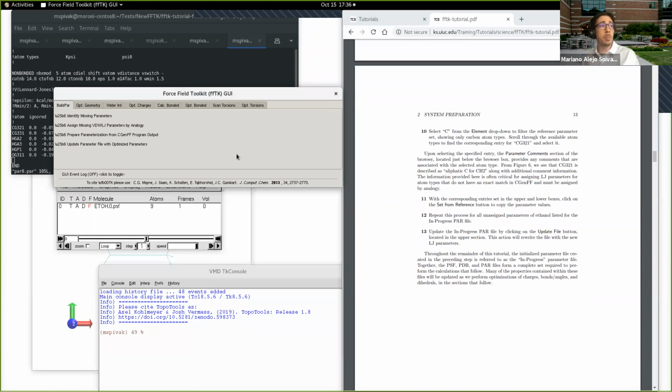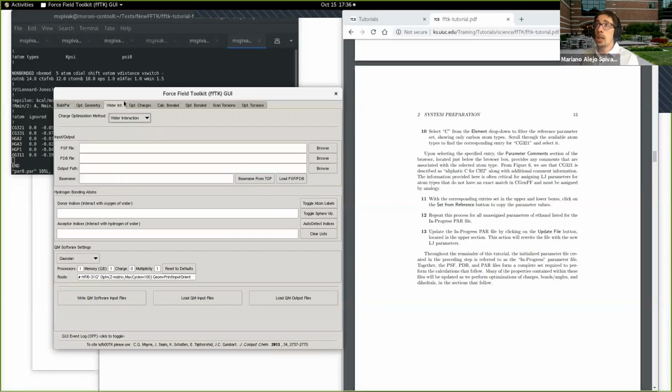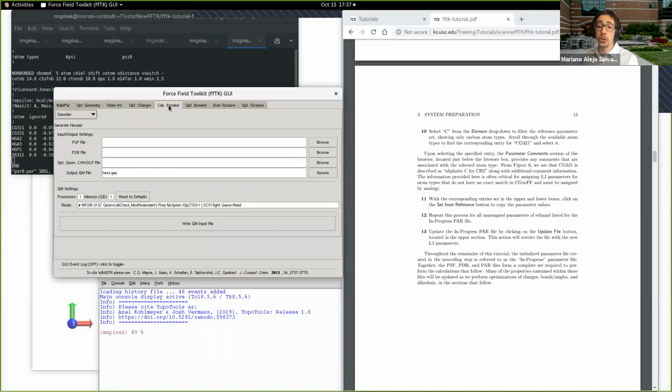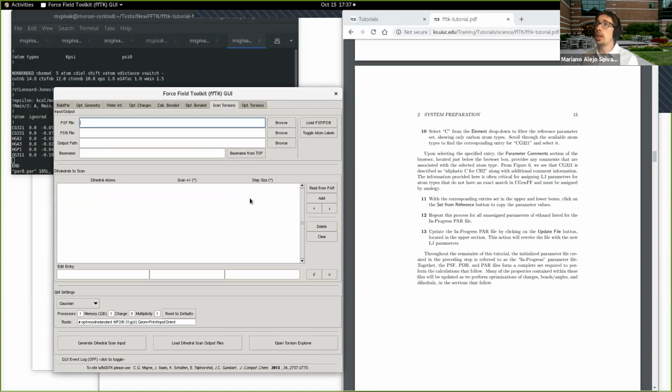Okay, so the next step would be to start parameterizing all the other terms of the force field. The first one is the water interaction, which deals with the charges for the electrostatic part of the force field. Then we have the force constants for the bonds and the angles, which are done together. And then the torsions for the dihedrals.